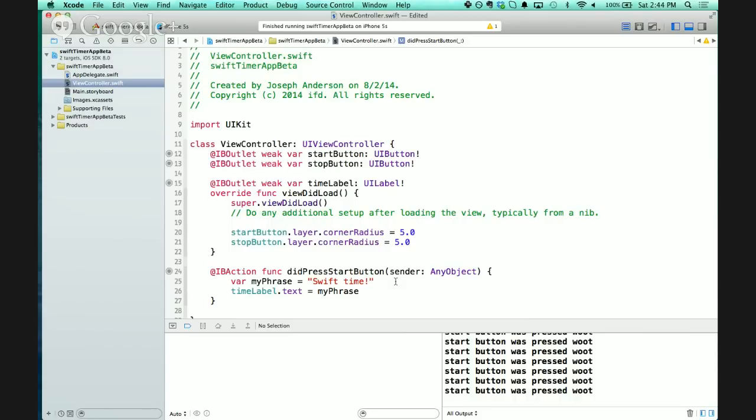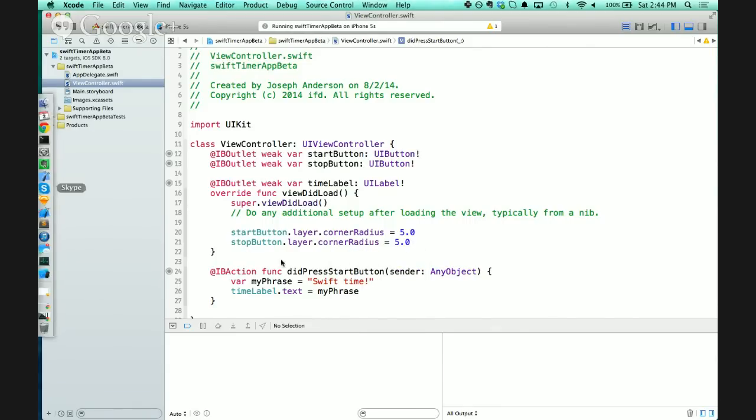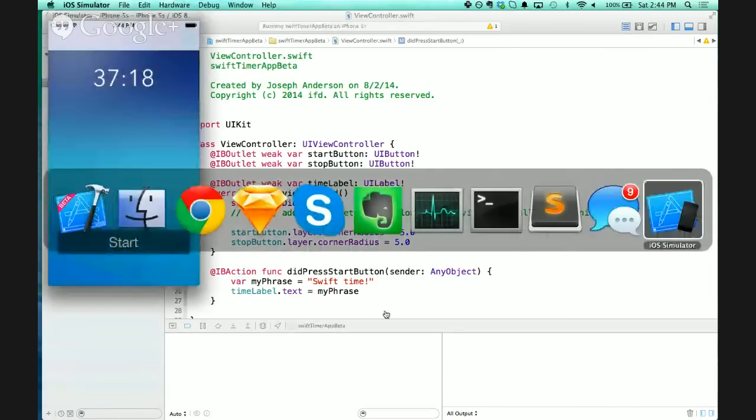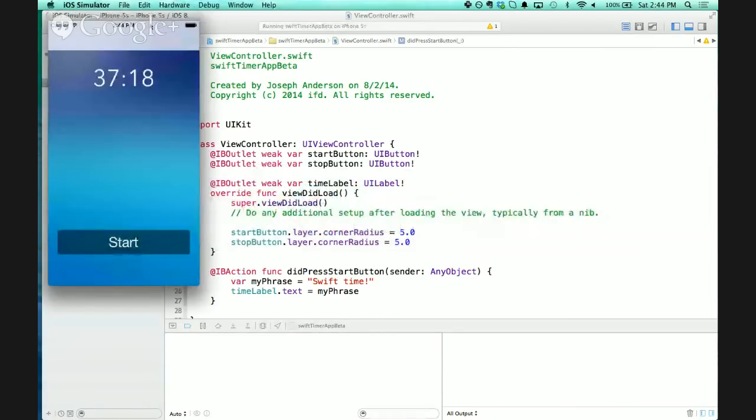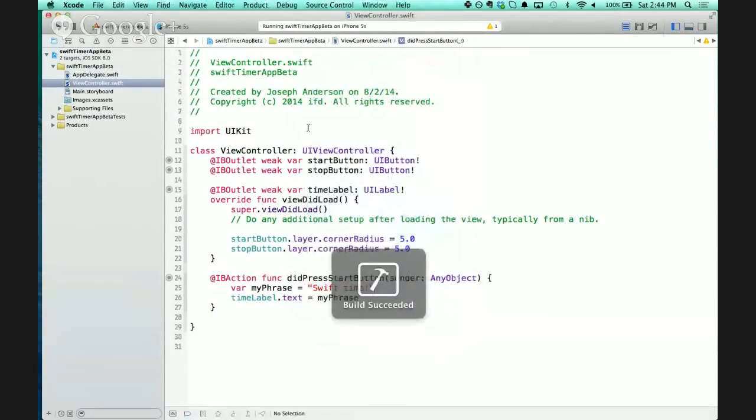Then we're going to run the code with Command R. And then check out the time. Press start. Oh man. Okay, I'll redo this. It happens when we're doing stuff with the simulator.